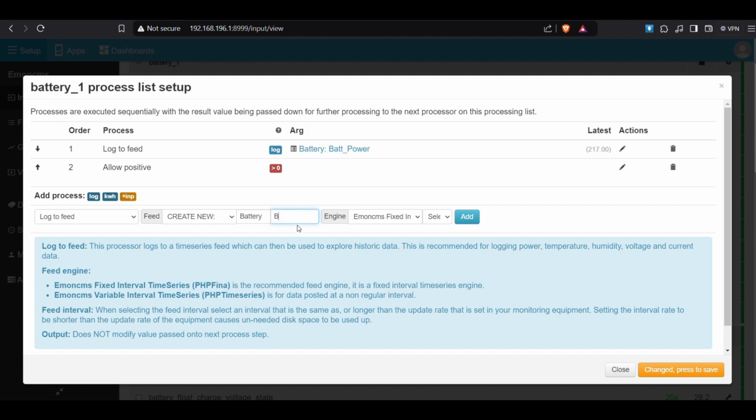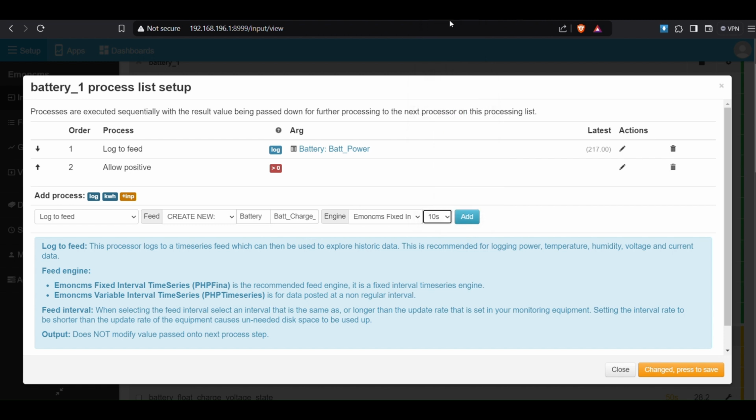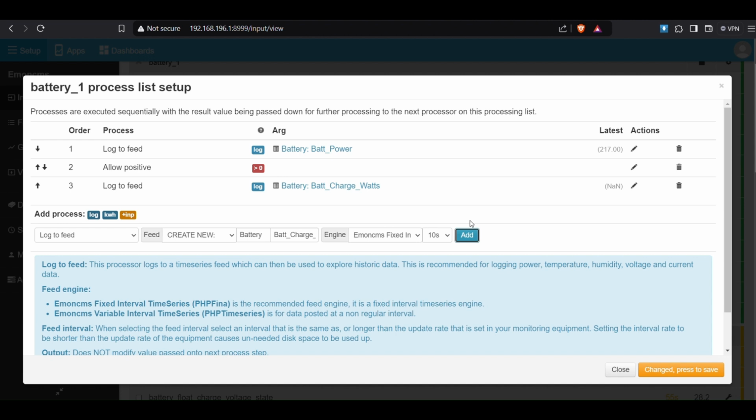We will now create a battery_charge feed. Battery_charge, let's make it more explicit, underscore watts. This is what is going into the battery, the positive integer. We'll pull this every 10 seconds. Let's be greedy. So it's watts. And make that applicable here. Now, that's not where it stops.